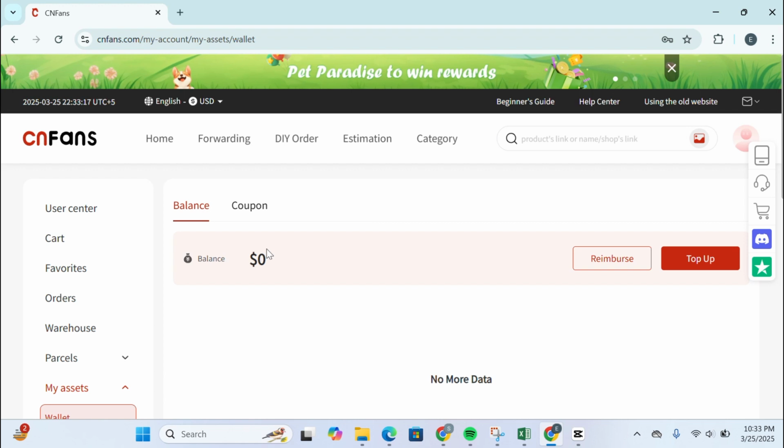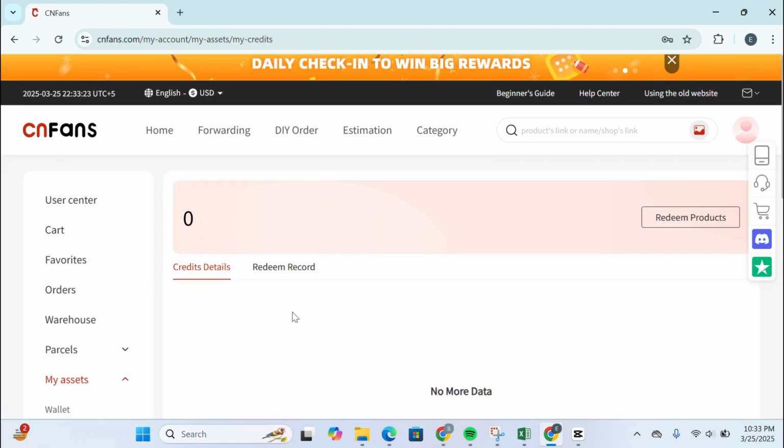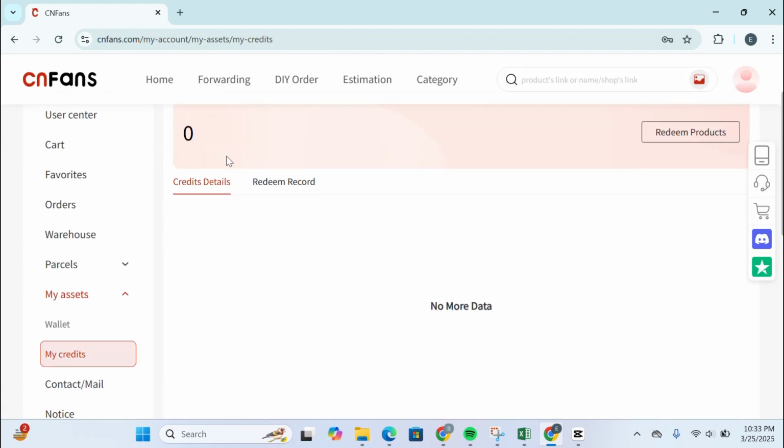Once you click on wallet, you'll be able to see all of your balance over here, and then you've got to click on my credits, and you'll be able to view all of your credits over here. And if you do have credits, you'll be able to see that listed over here, and you'll be able to see your credit details here and your redeem record here.